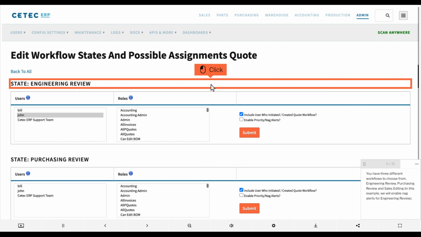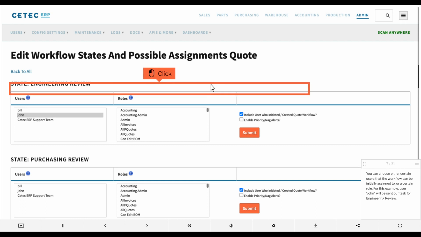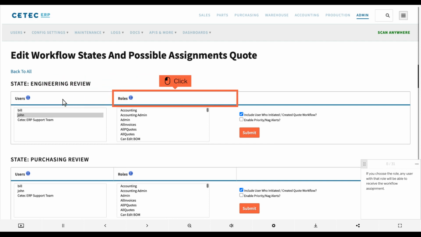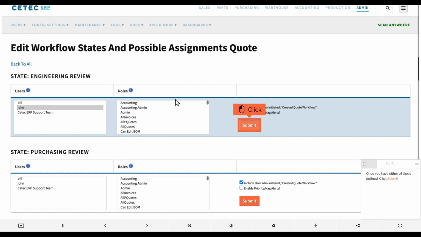In this example, we will enable Nag Alerts for Engineering Review. You can choose either certain users that the workflow can be initially assigned to, or a certain role. For this example, user John will be sent our task for Engineering Review. If you choose the role, any user with that role will be able to receive the workflow assignment. Once you have either of these defined, click Submit.